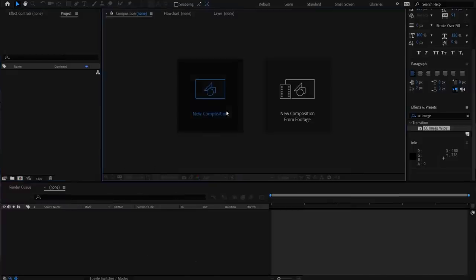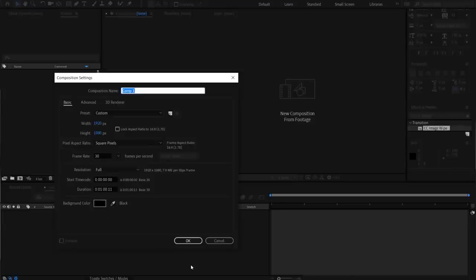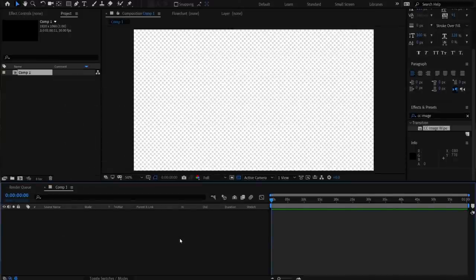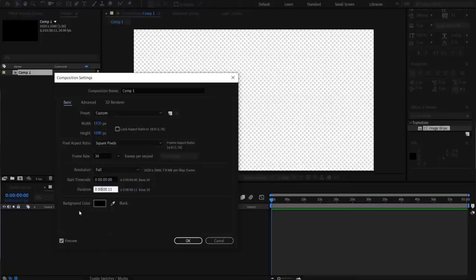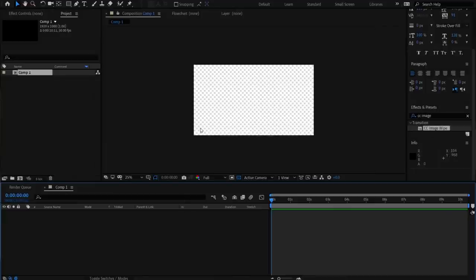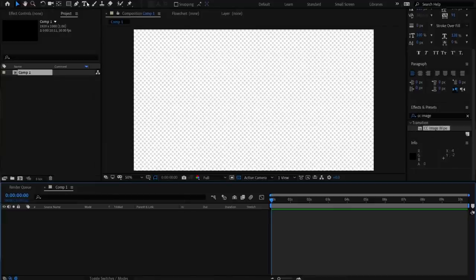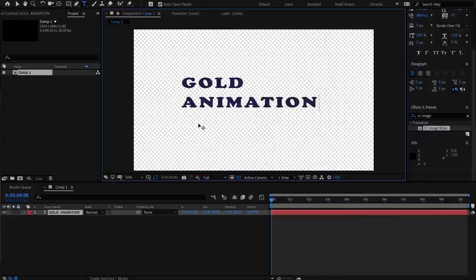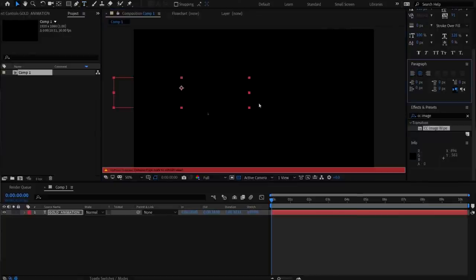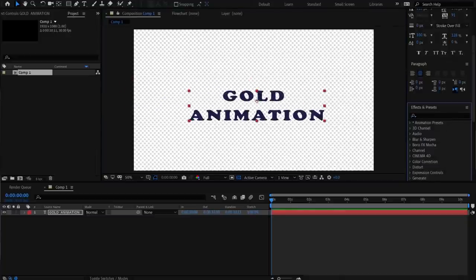Okay, create a new composition. Go to composition settings, set it as HD. Set the time duration to about 10 seconds, that is enough. Now write the text, gold animation. You can set the font to whatever you want.